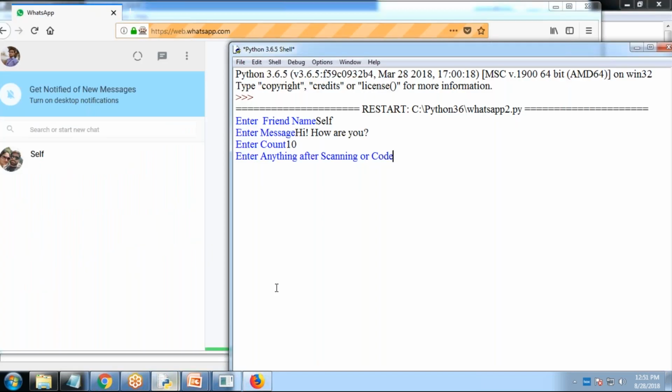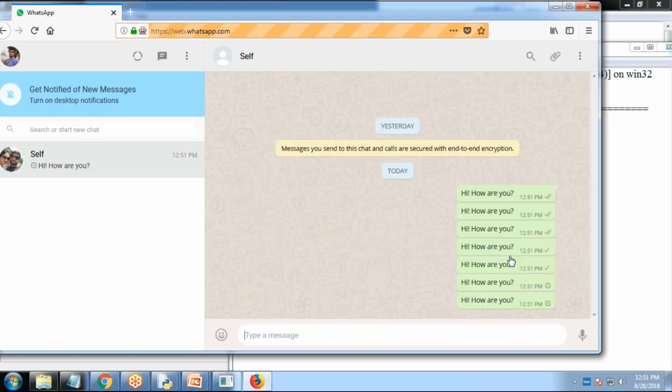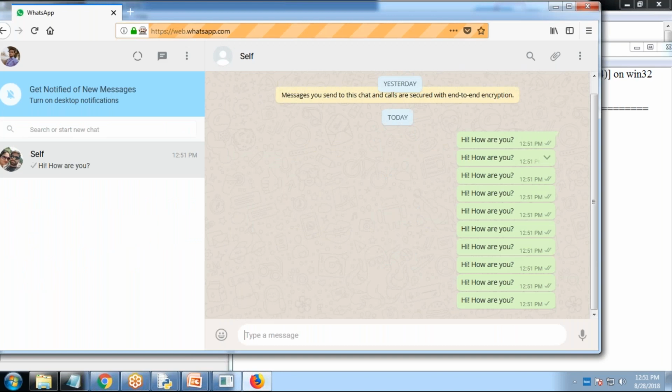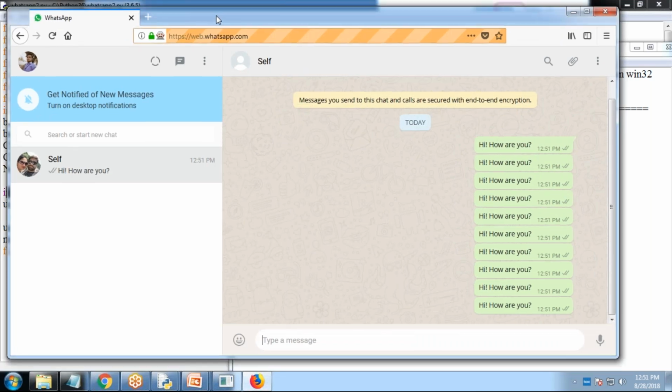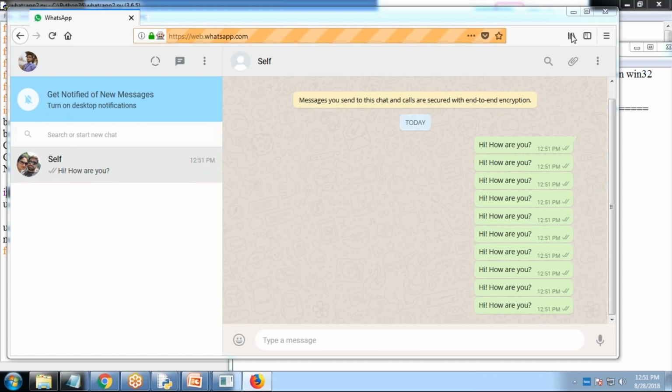Now let's test it. As soon as I press enter, you can see WhatsApp starts sending messages 10 times. So it sent the message 10 times to me, and I would have received this message in my WhatsApp area. So that's how we can create a WhatsApp Messenger bot using Python. This is an automation. We can make it more dynamic. We can invoke the scripts, and based on the user's chat questions, we can respond back.